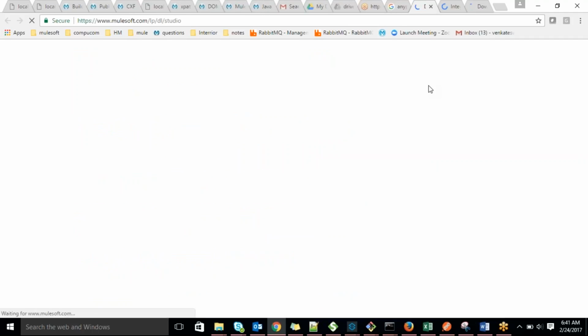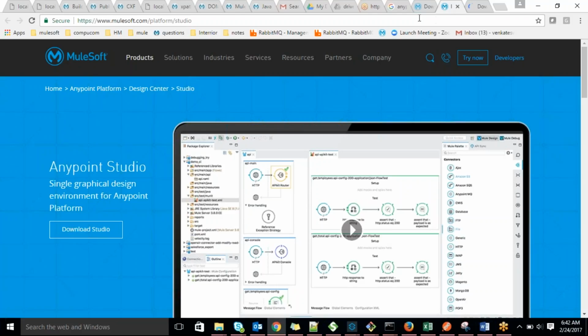It will ask you to sign up, so you have to sign up and give your contact details and all. See, this is the link: Anypoint Studio, a single graphical design environment for Anypoint Platform. This means we can see the graphical view.